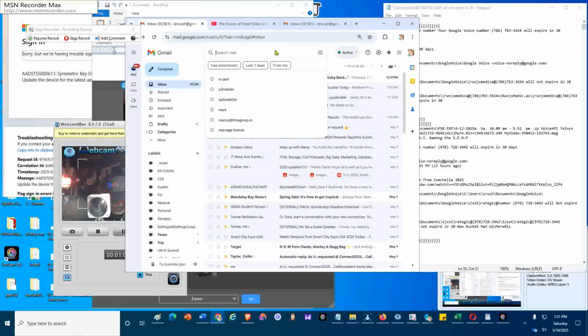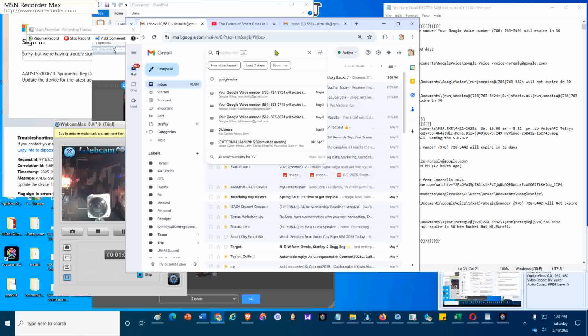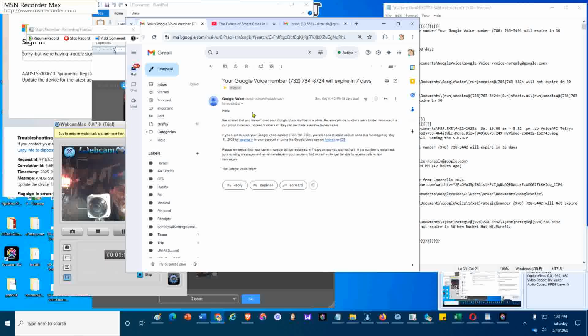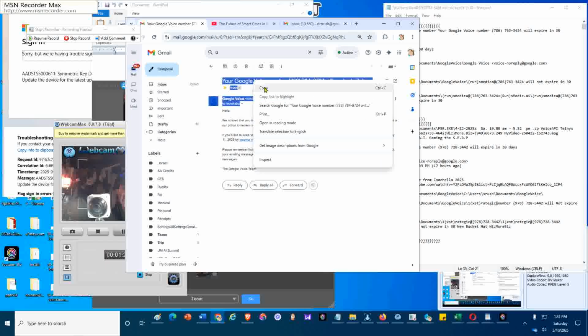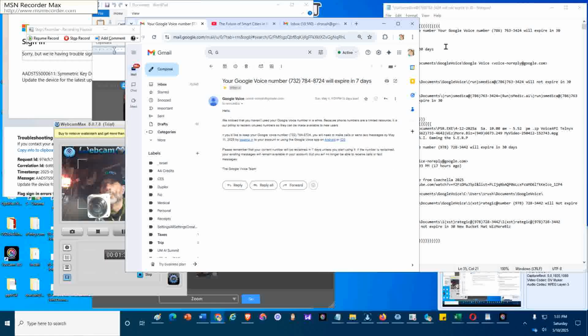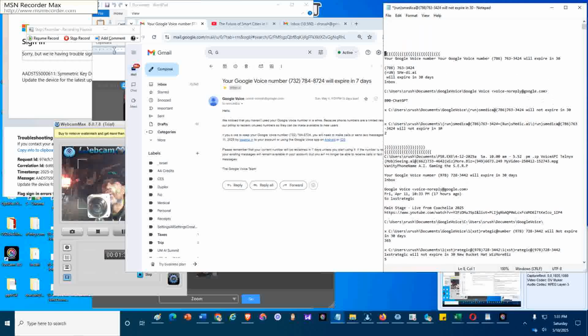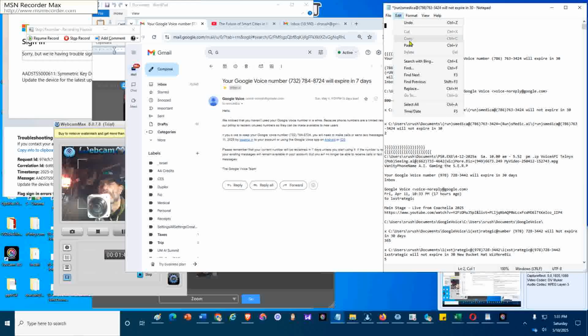Search the mail for Google Voice. There it is. So Google Voice will expire for Recruits Biz. So Recruits Biz. This is the one that will expire within 7 days. Wow. Copy. Edit, paste.